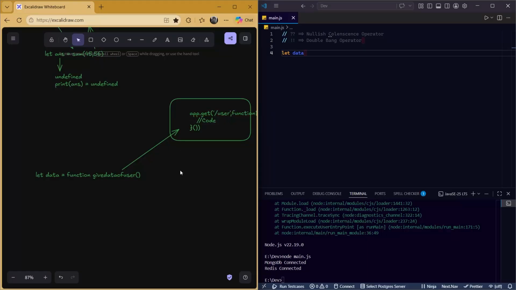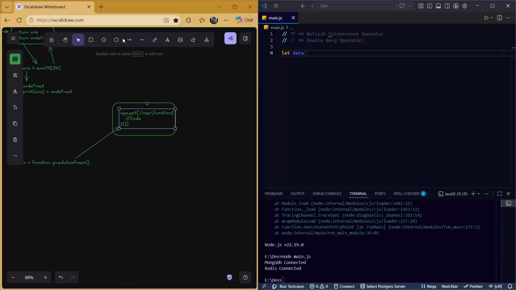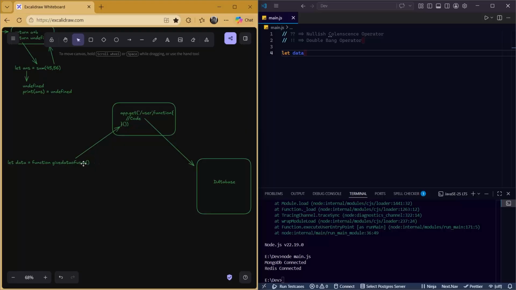Okay, so what happens is this function will talk to the database. There is some DB, database. So it will talk to the database, then it will receive some data and give it inside this function, and this function will return that data, and we will store it inside this variable. Now what happens is when I implement this, when the code reaches this line, somehow the server crashes.